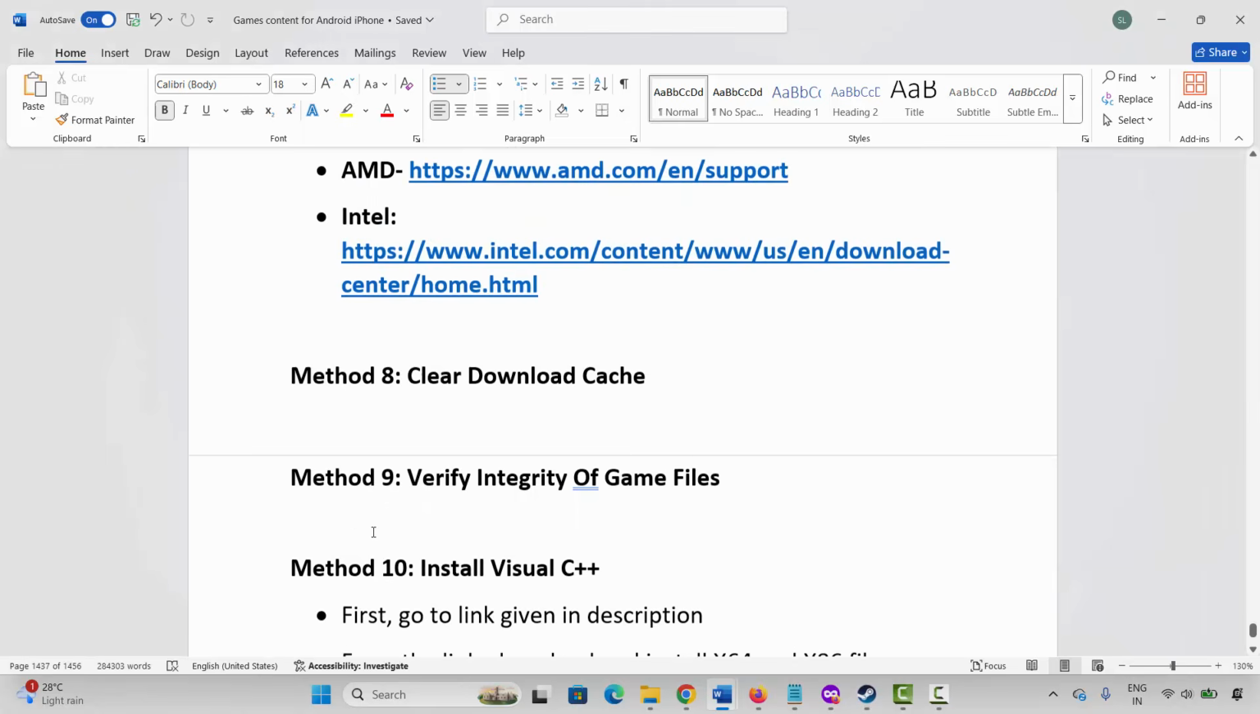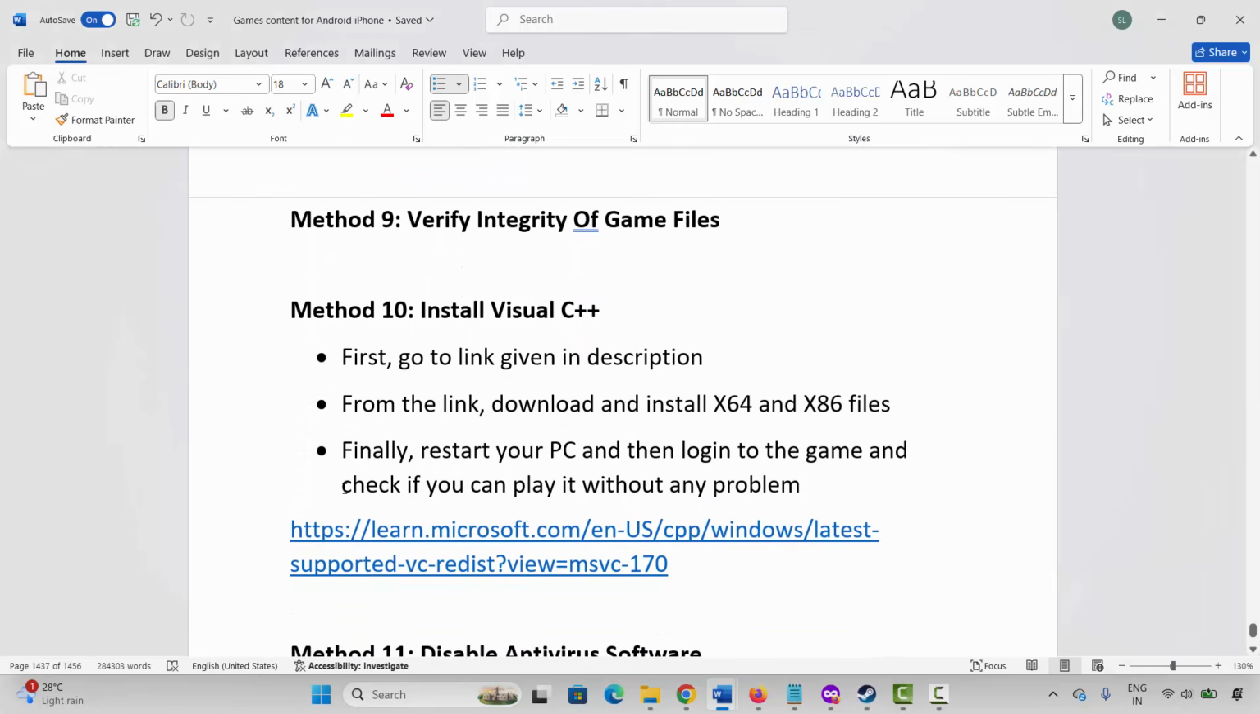Next is to install Visual C++ files. For that, I have already given the link in the description.